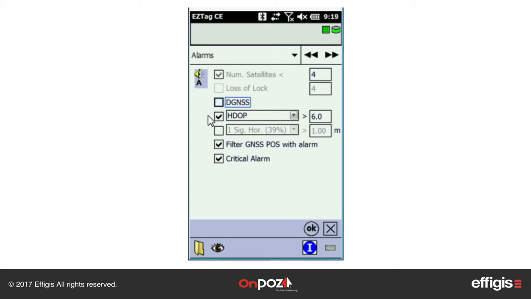You can set an alarm on a DOP value. With the drop-down, select the type of DOP and then enter a cutoff value. You can set an alarm on the real-time accuracy. Select the level of confidence and enter a cutoff value. Your GNSS position file, the GNSS breadcrumbs, will be filtered according to your alarms if you check the box.